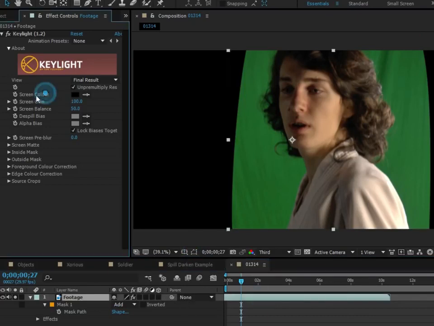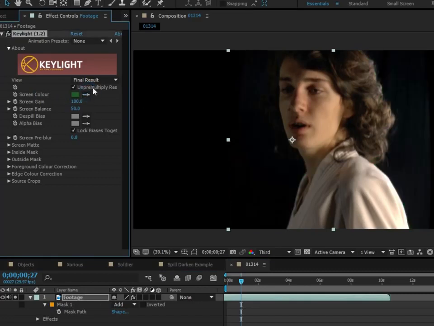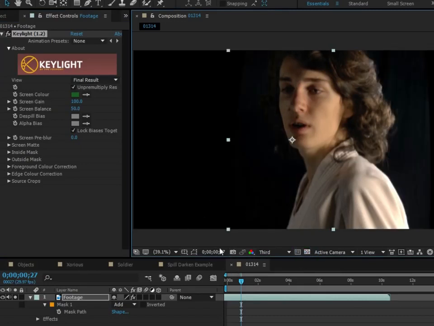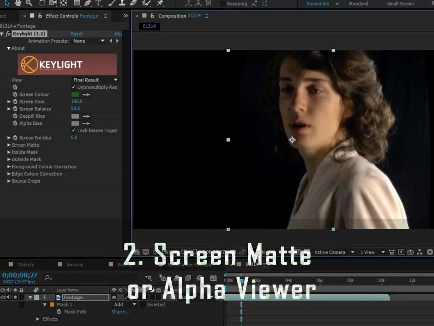Then what we're going to do is grab this eyedropper tool on the Key Light effect. Make sure that your footage is selected. Click the eyedropper tool and hit the green screen. Most of you probably know that. If you're a beginner, probably not. But that's the basic thing that we're going to do. You can toggle the transparency grid in case you have some dark hair that you can't see or not. But what we're actually going to do is view our matte more accurately.